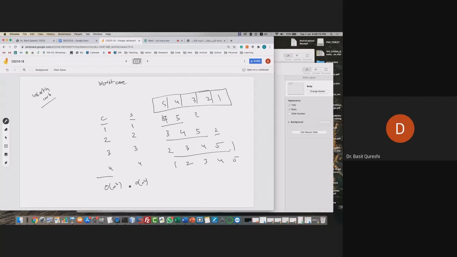Remember the series, it's going like this. We have 1, then we have 2, 3, then 4. If you want to be precise, it's going to give us O of n squared over 2 for both of them.